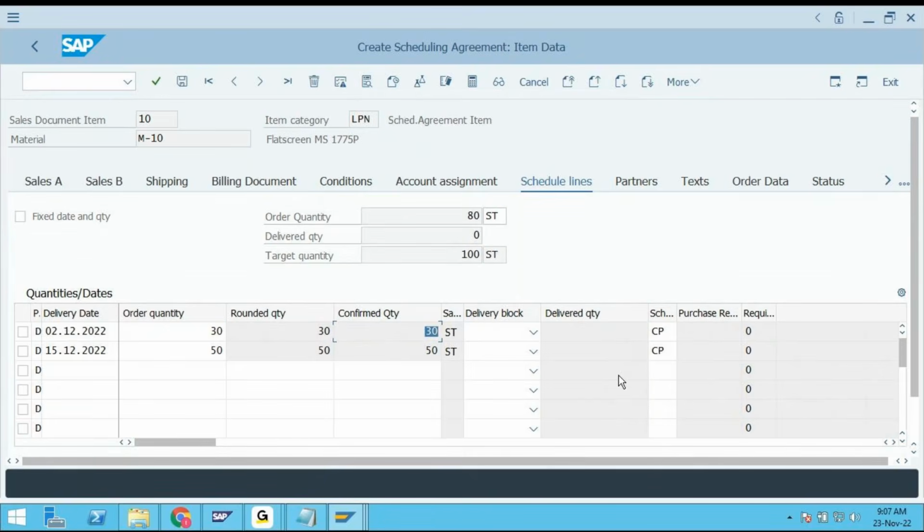Clear, my friends? Right. And now let us see what configurations you have to maintain, like document types, item categories, and schedule line categories, my friends. See the screen. Which document type do we use? DS. So let me open this document type DS.